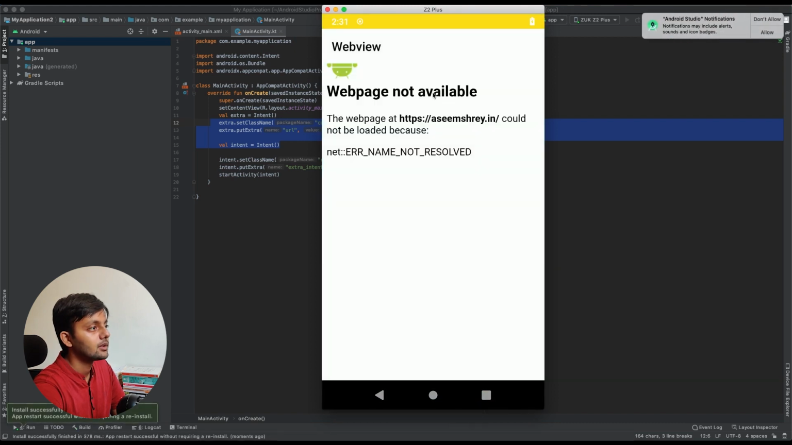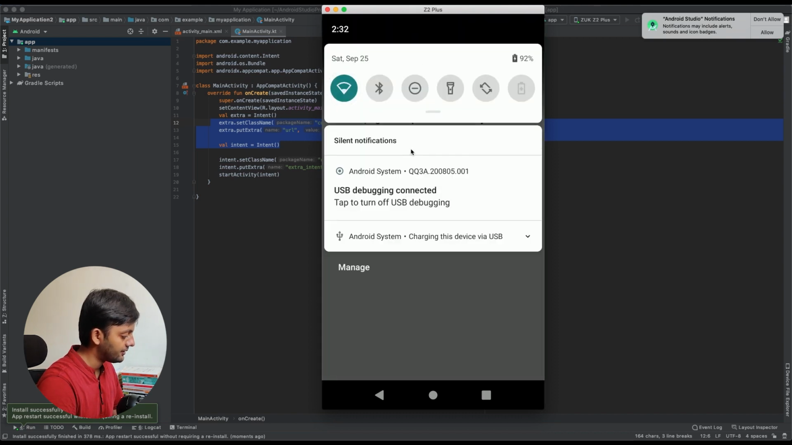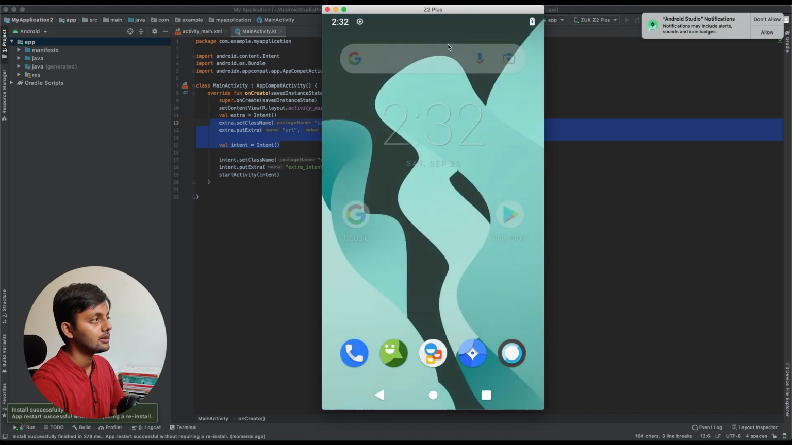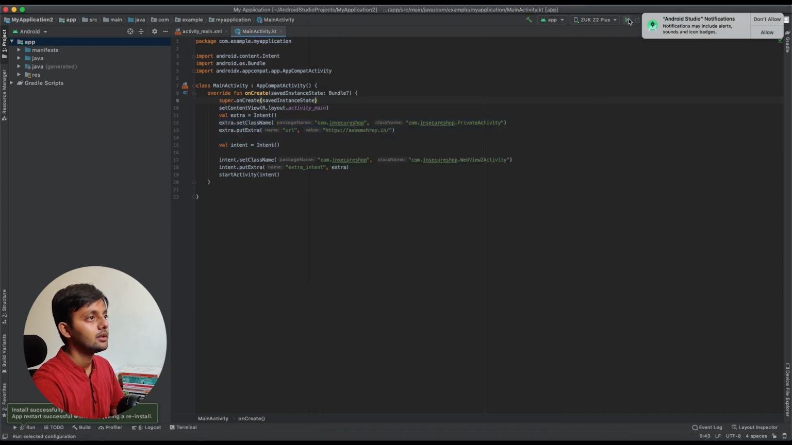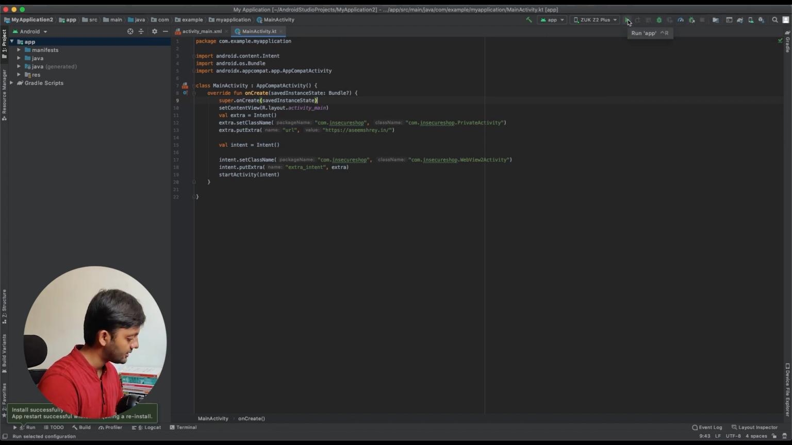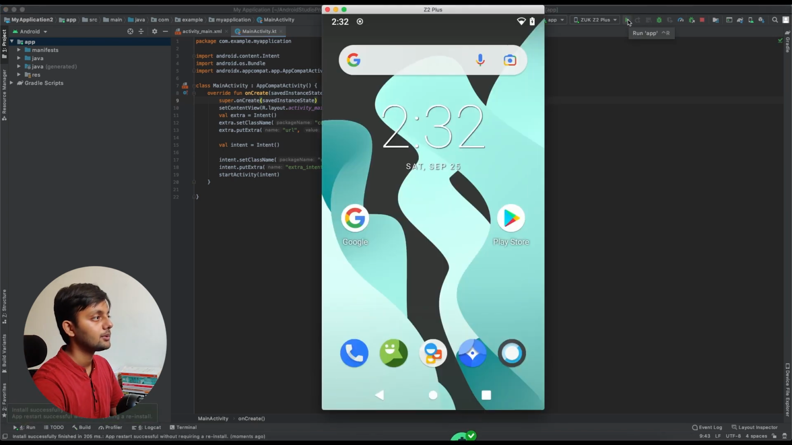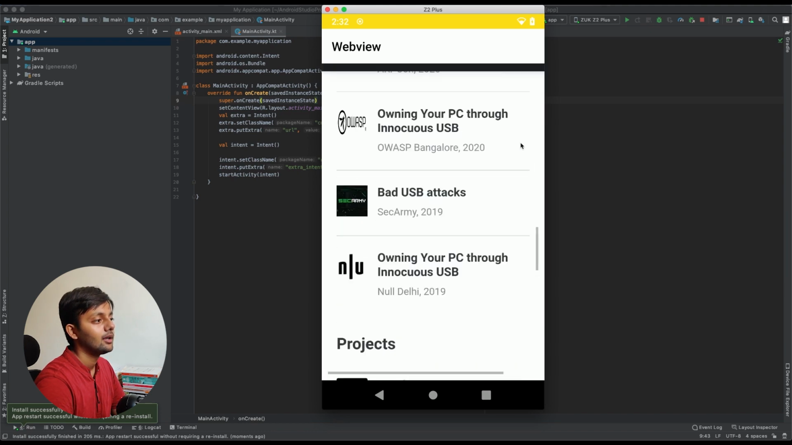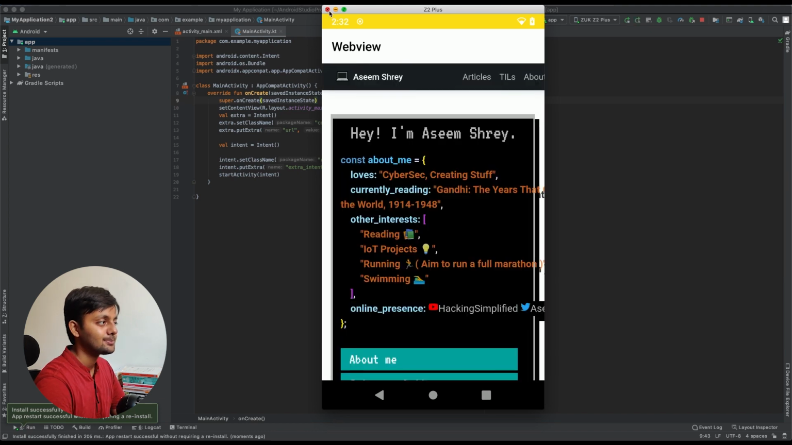So see, that's because the internet is not working, but you can see the web page could not be loaded because name not resolved. If I switch on the Wi-Fi here, it should work, and you can see this is the InsecureShop app. Let me see if the internet is working fine. Yeah, internet is working fine. Let me try to do it again, and it should load my site. So see, yep. So that's pretty much it.